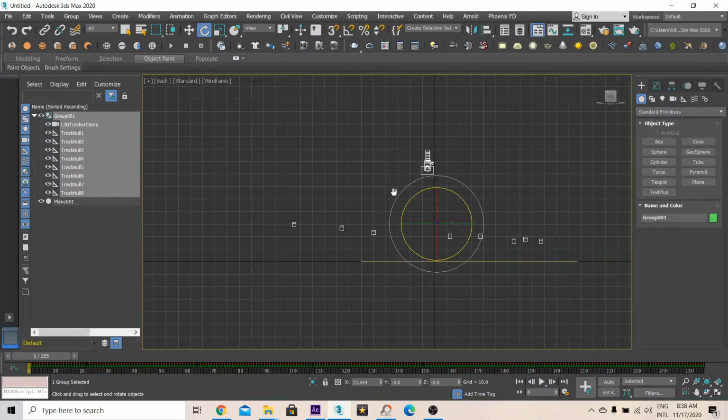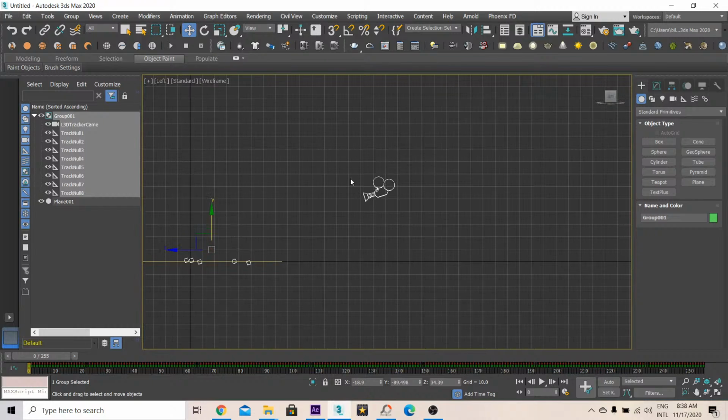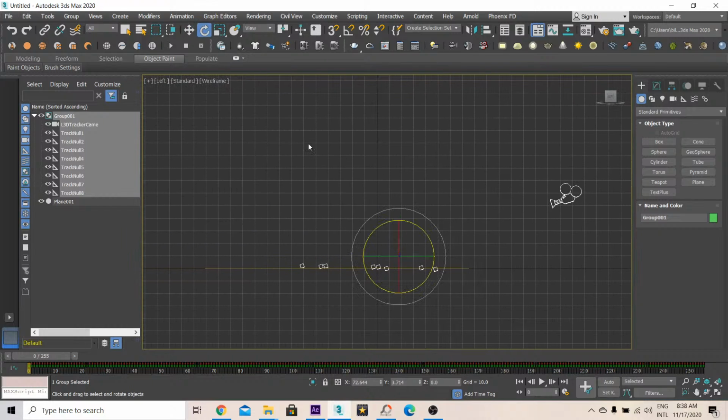Check from other views also. You see, these should be in one plane. And there it is, about complete.